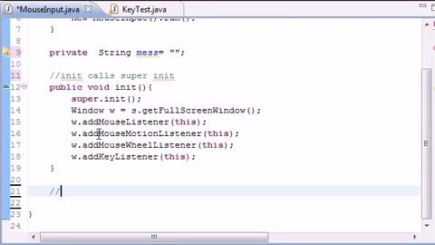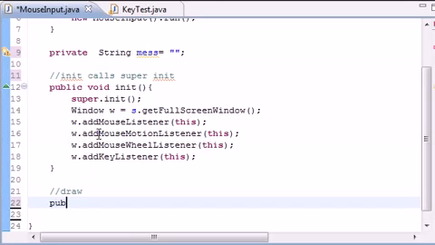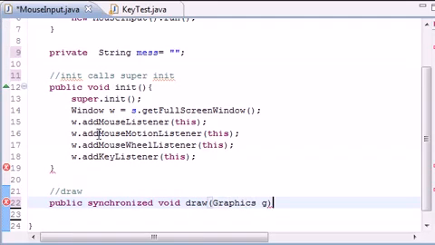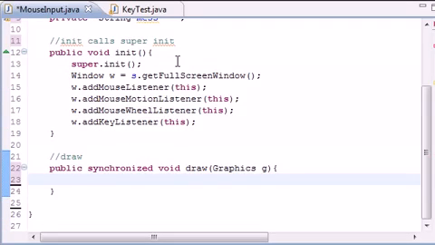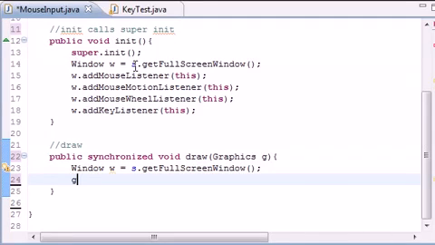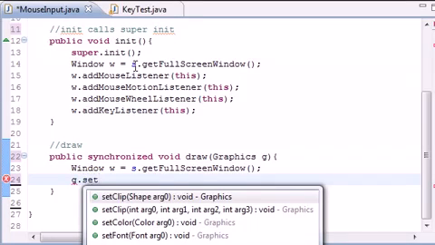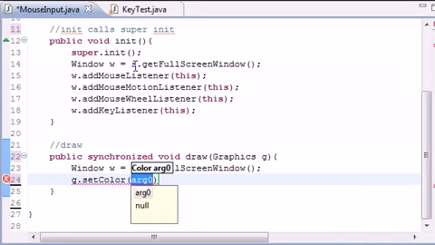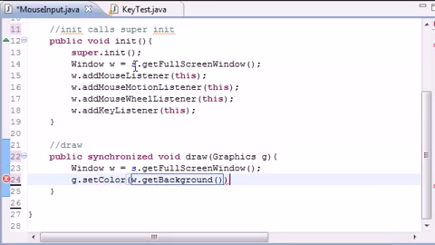Next, let's get our draw method out of the way. Public synchronized void draw, make sure you spell it right, and of course it takes your Graphics variable right there. Now let's get our window object again, the full screen window, that's what we're drawing on. Set the color of the drawing object, and for now we'll set it equal to the background, so w.getBackground, too easy.